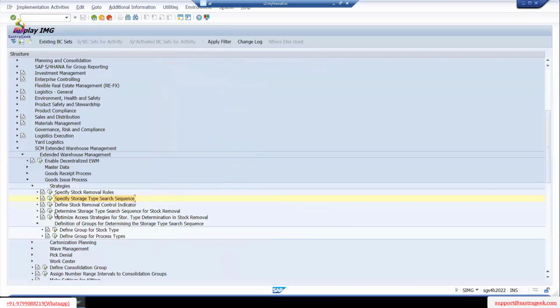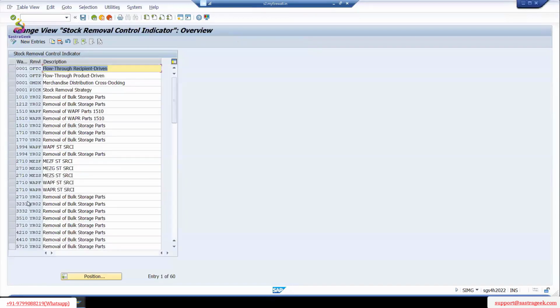Then after that, define stock removal control indicators. So here also we define the same name as the storage type. See, even for learning it is very easy. Even when you start doing it like this, in real-time projects, no issue. This is the best way, like we can minimize controls and all. So for the storage, even in the removal indicator, the same storage type name.